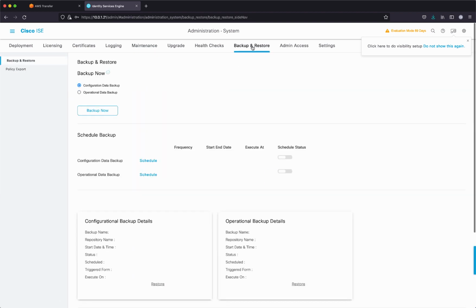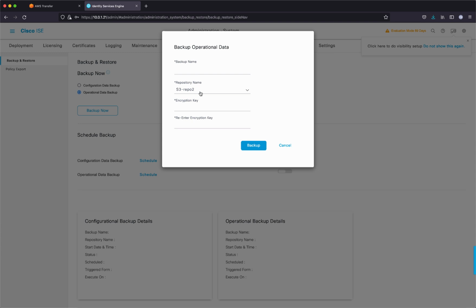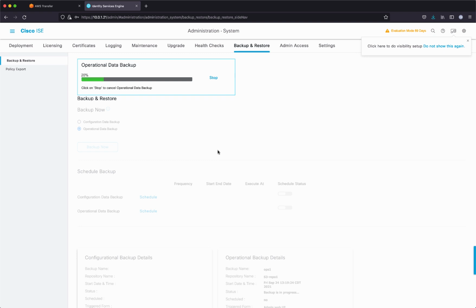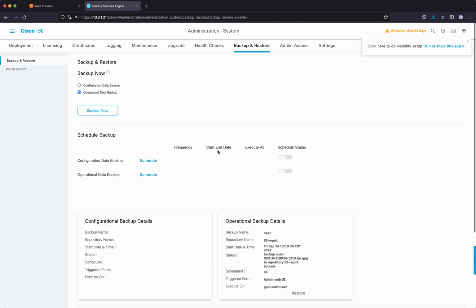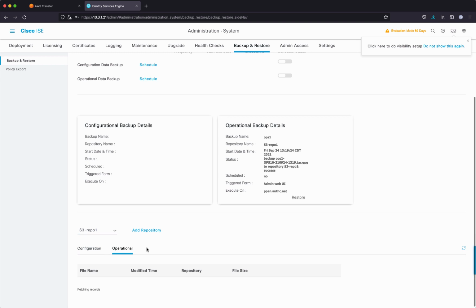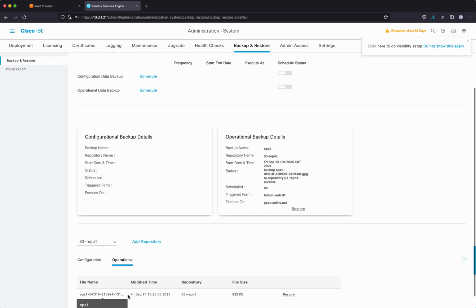Okay, so let's do a quick backup. And since we don't have any data on this, it will be much faster to do an operational data backup. Okay, name it, and let's select repo 1 and make a backup. Okay, so as you can see, I fast-forwarded the video since I don't want you to wait for the backup to complete, but it shows that it was a success. And if I scroll down and select repo one and select operational, you can see the files in the repository now.